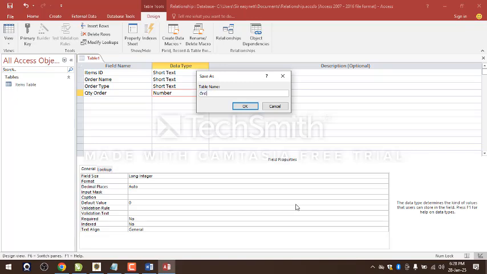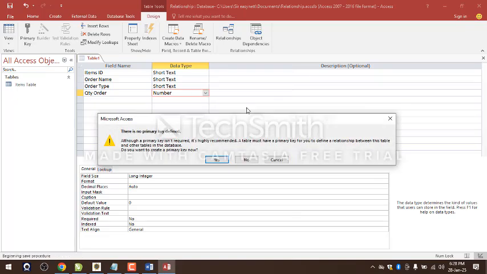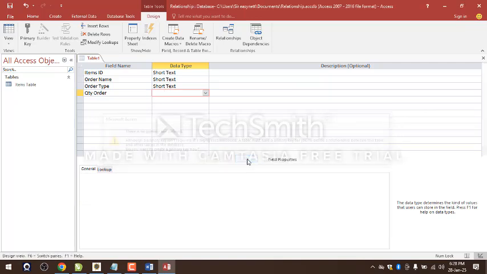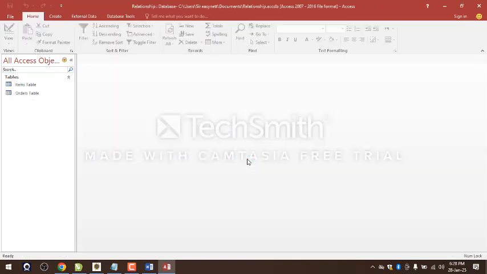Save it as what? Orders table. And say okay. It's asking me, there's no primary key defined. Do you want to create the primary key now? Just say no. The table is saved. You will not enter any record inside.